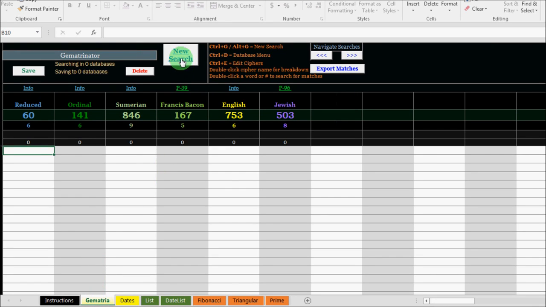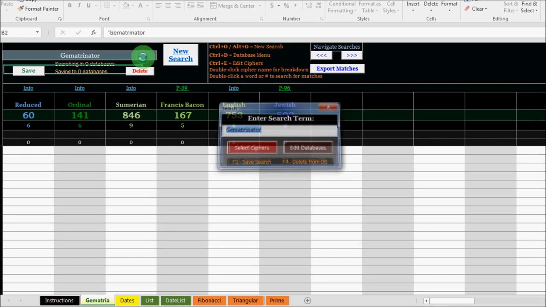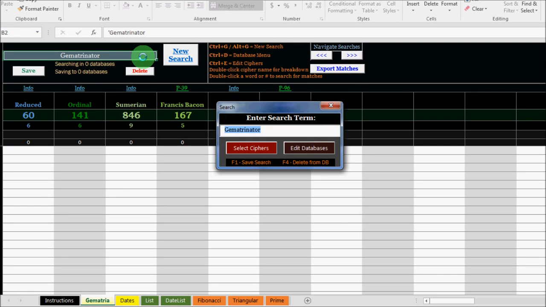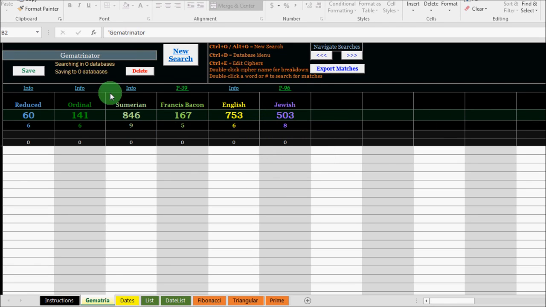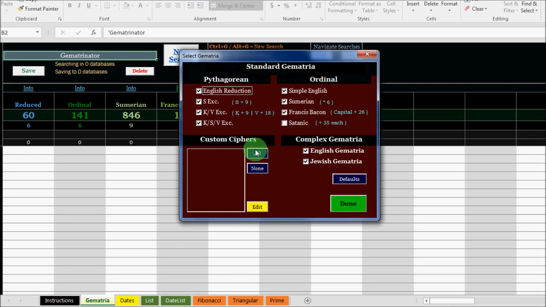To begin a new search, click the big button, click the search term, or use the shortcut Ctrl+G or Alt+G. From the search menu, begin typing and the calculations from all selected ciphers will display as you go. To change the displayed ciphers, click the button here, or use the shortcut Ctrl+E from the Gematrinator tab.